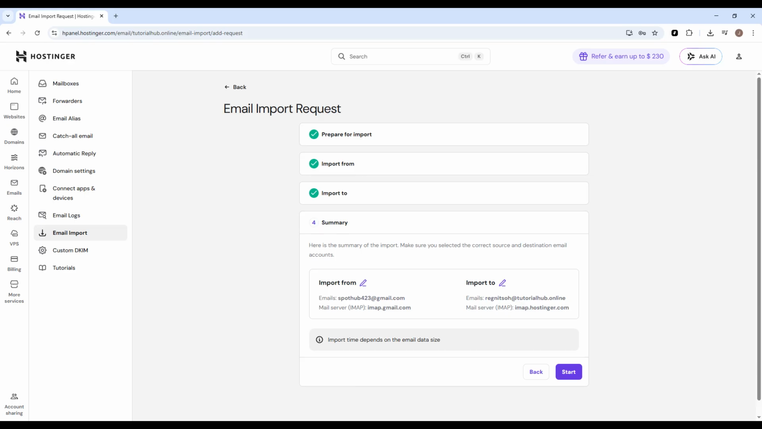Once you finish entering those details, the next step will show you a summary of the import request. This is your chance to review everything carefully. Look over the source account, destination account, and server details to make sure they are all correct. If something looks wrong, go back and fix it now before starting the import. When everything looks good, click Start.